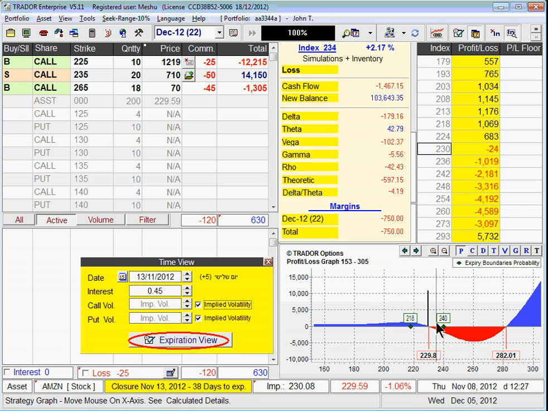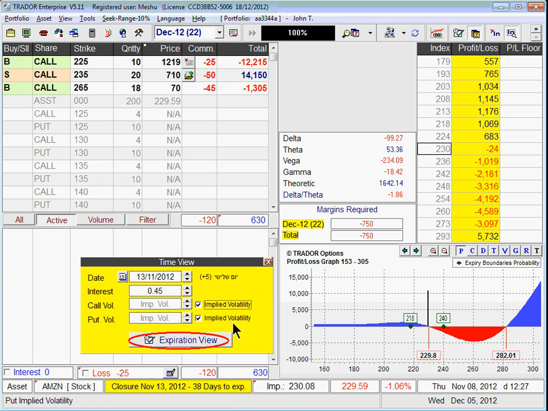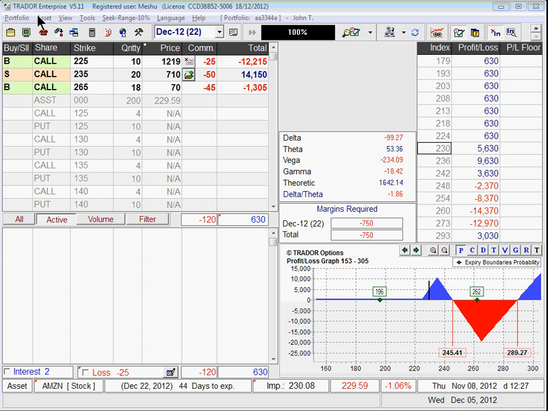Closing the time view mode is done both with the large expiration view button on the yellow time view panel, or by clicking the profit-loss table at expiration view button placed on the bottom line.